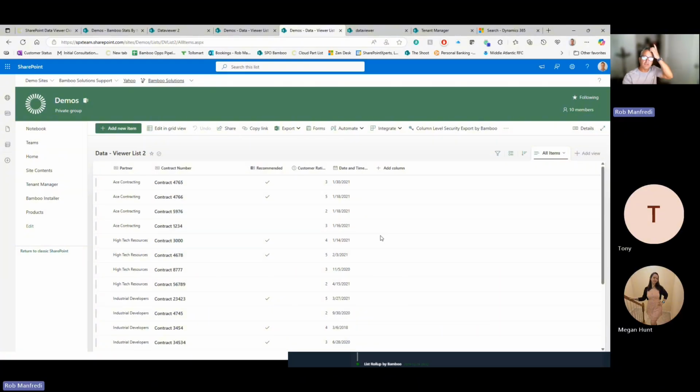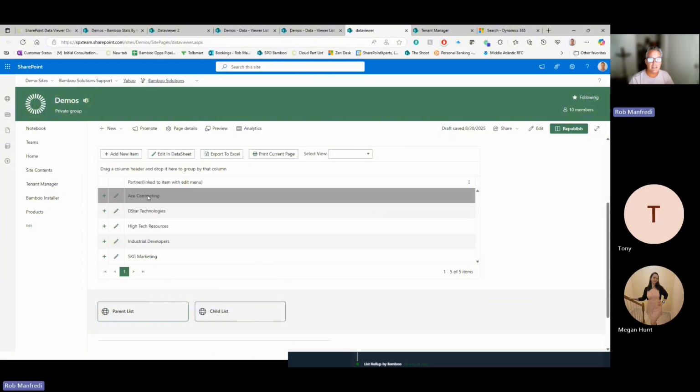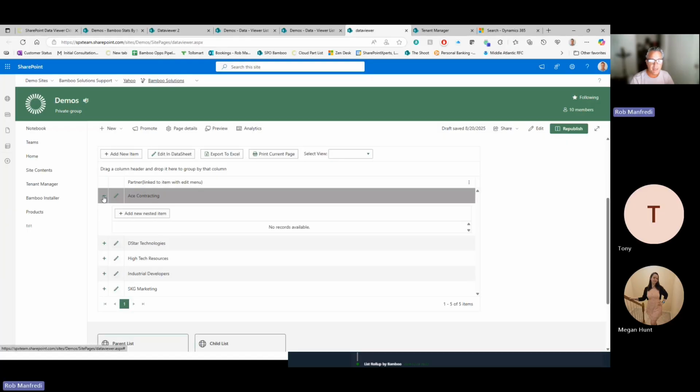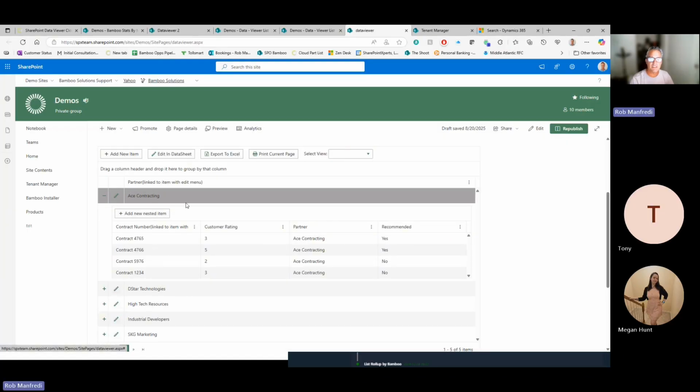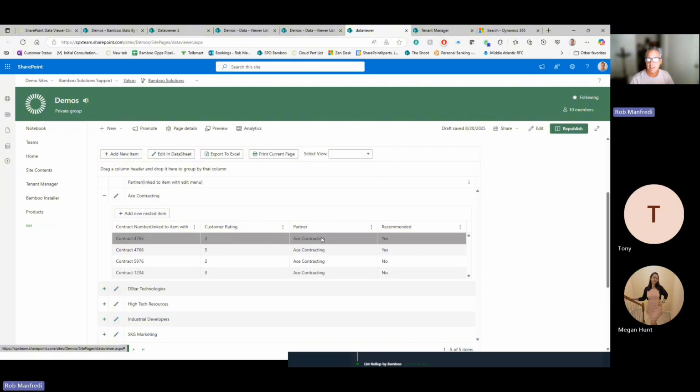And what we're going to do is use Data Viewer to nest this data together so I can see a list of all my contractors. And then if I expand the contractor, I can see all of the contracts related to that contractor and whether they're recommended as a contractor or the contract is recommended along with a customer rating. So what that looks like at the end of the day is we can see here the top level contractors and the partner. And then when I click plus, it actually queries the second list and brings in all of the contracts related to that contractor, the rating, who the partner is, and whether they're recommended or not, right?